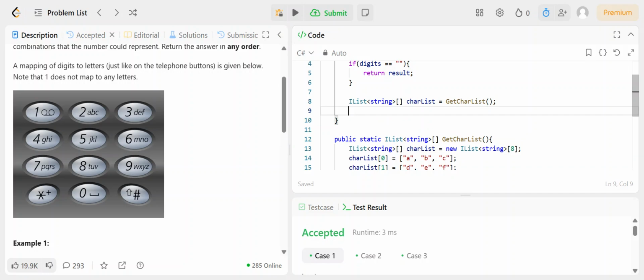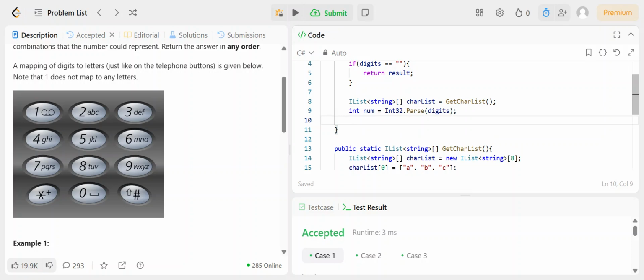I'm going to add my combinations from backwards. Backwards means from right to left. Let's say we have 234, this is the number. First, I'm going to add all the possibilities for 4, then I'm going to do it for 3, then I'm going to do it for 2. Before doing that, we need to convert our given string to a number, right? Yes, it's converted.